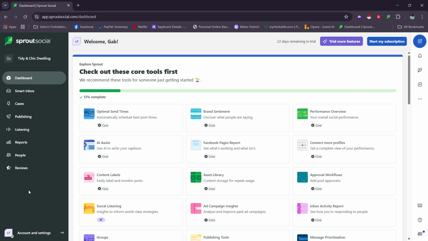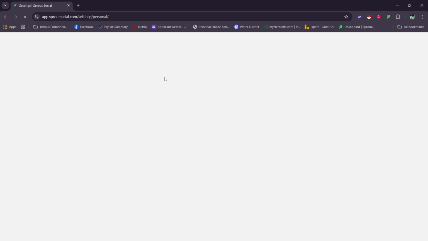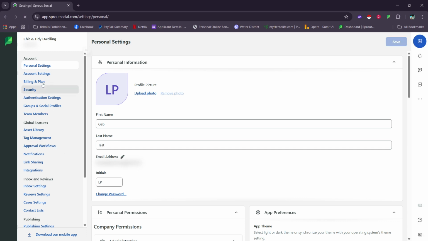Start by opening Sprout Social and heading to your account and settings. You'll usually find this under your profile icon or the gear-shaped settings menu. From there, open Settings, and then go to Groups and Social Profiles. This is where all of your connected profiles are listed, organized by group, so you can see exactly what's attached to your workspace. In the list of connected profiles, locate the specific social account you want to remove.